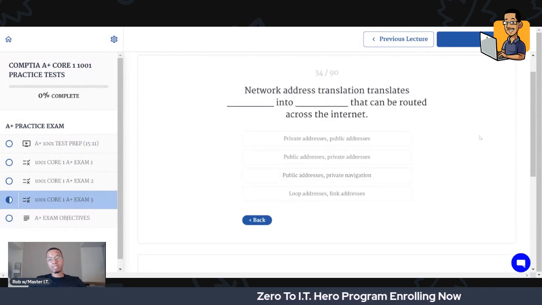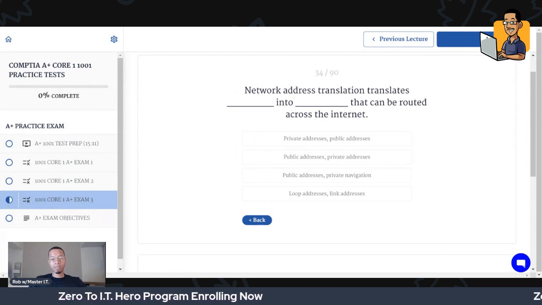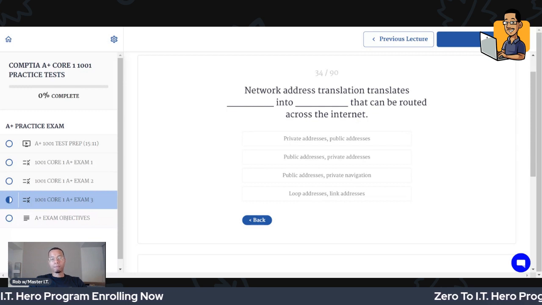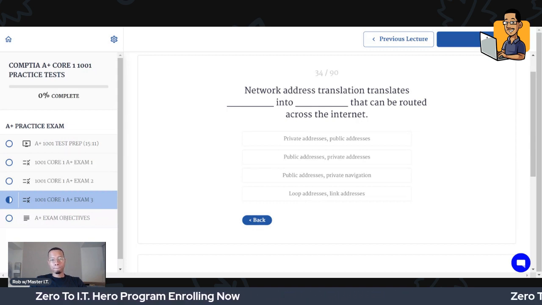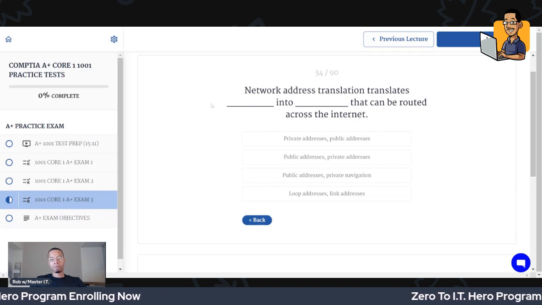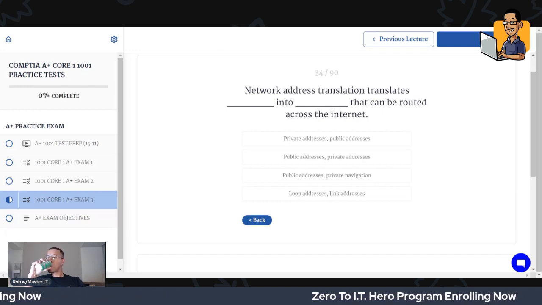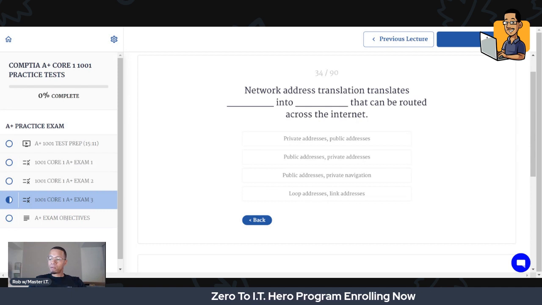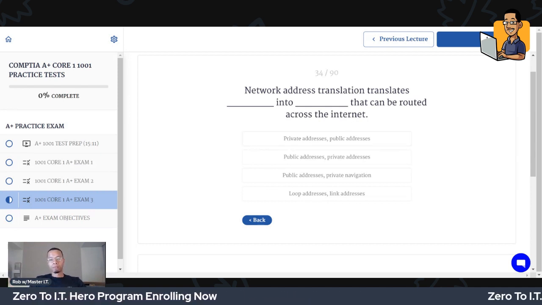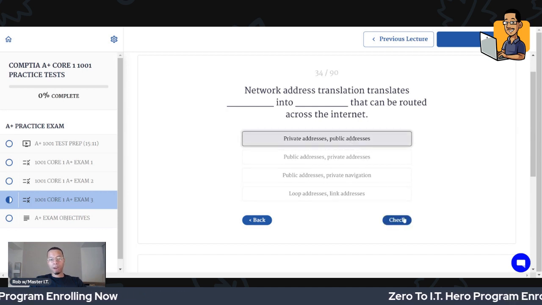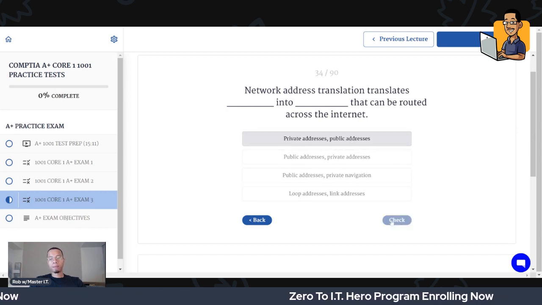Network address translation translates blank into blank that can be routed across the internet. I gave you the answer to this one earlier. Hopefully you said private IP addresses into public IP addresses.